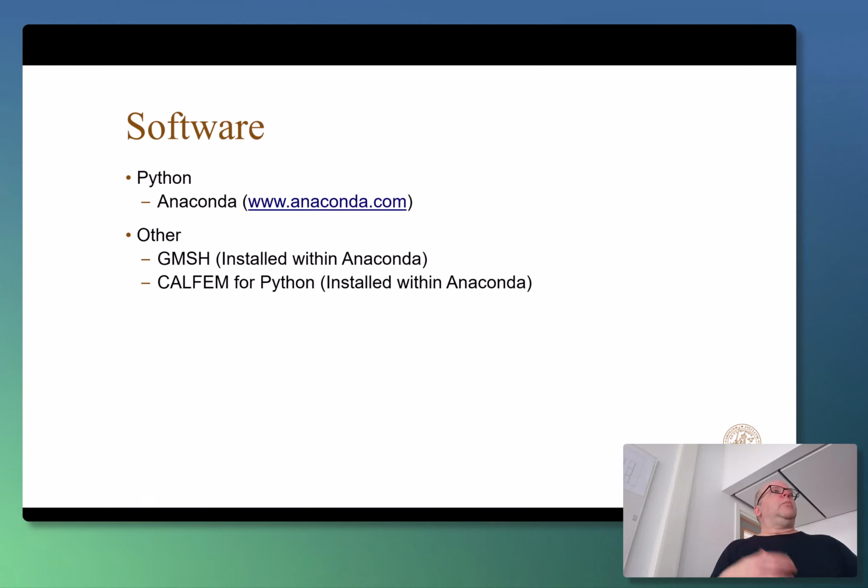You can compare it with MATLAB. You download MATLAB, you get all the toolboxes in MATLAB in one package. And Anaconda is the same thing.